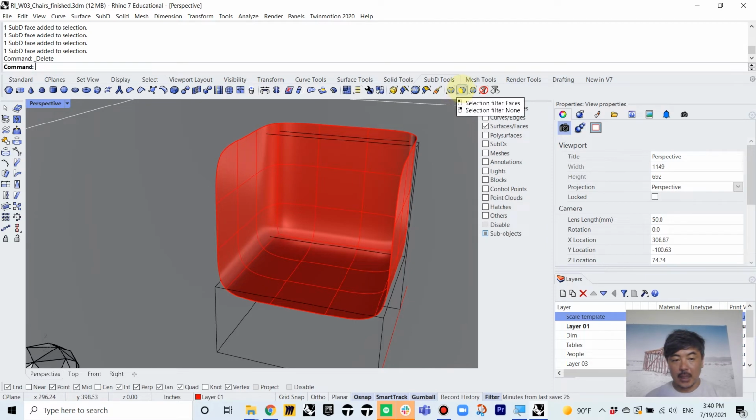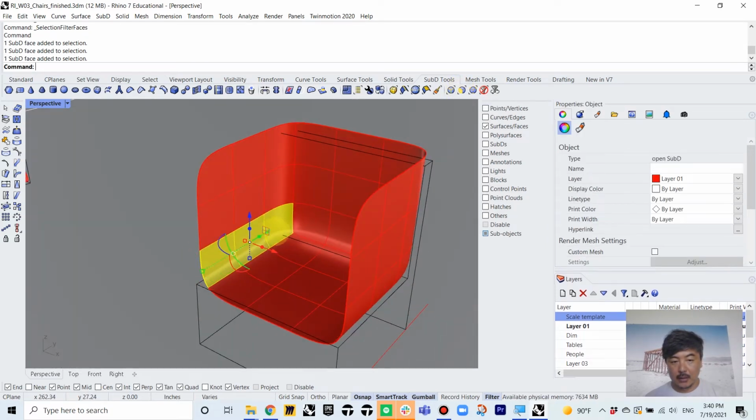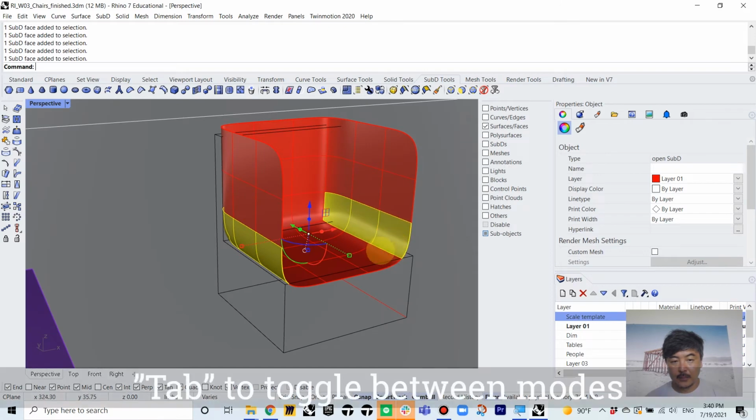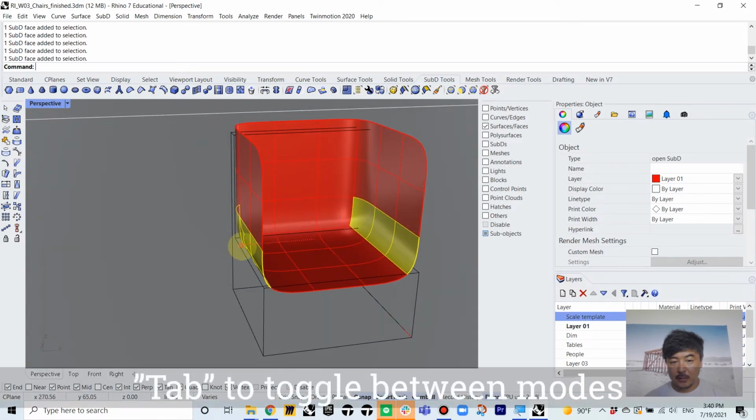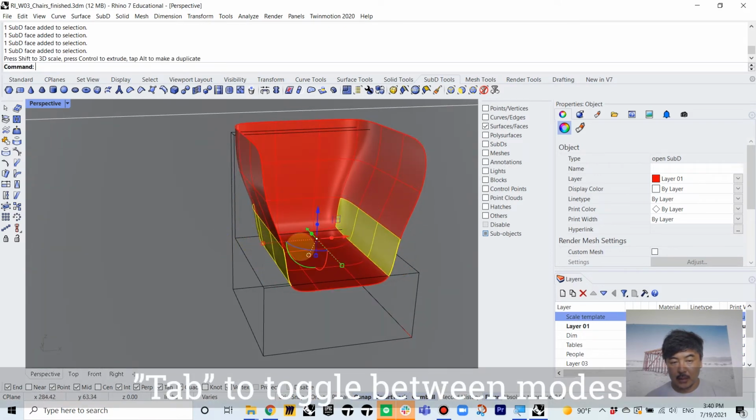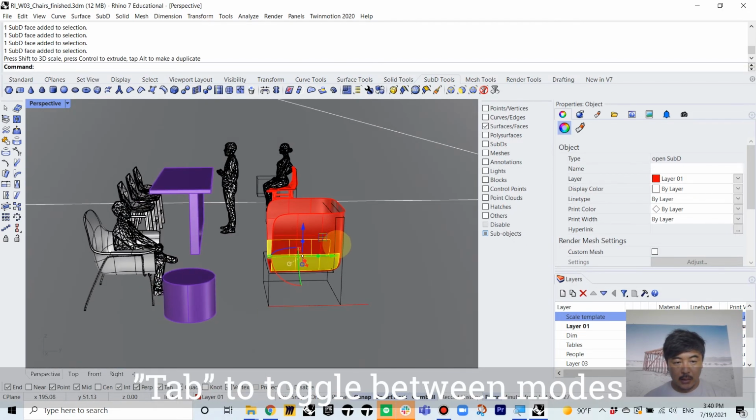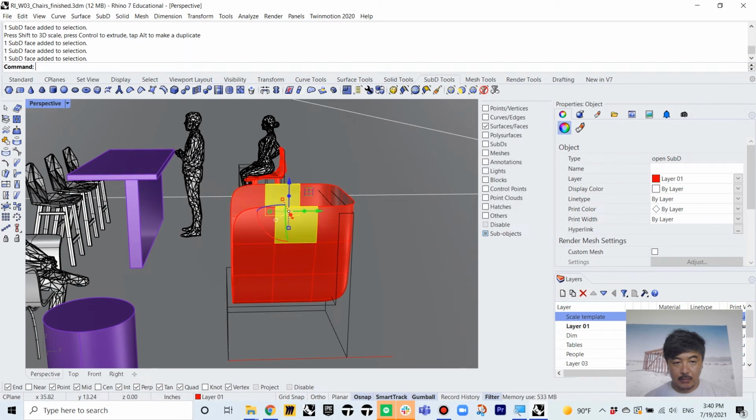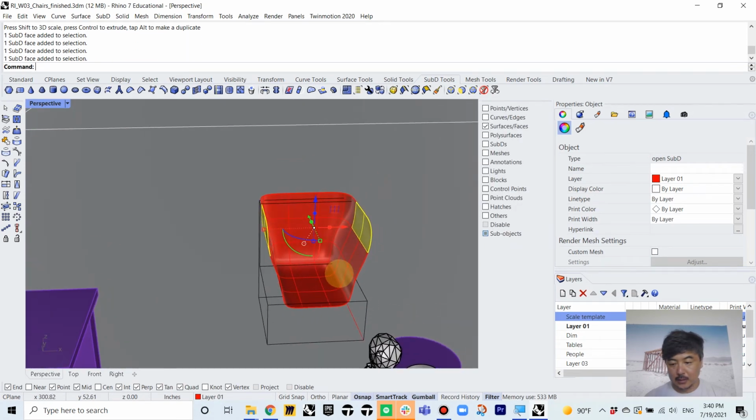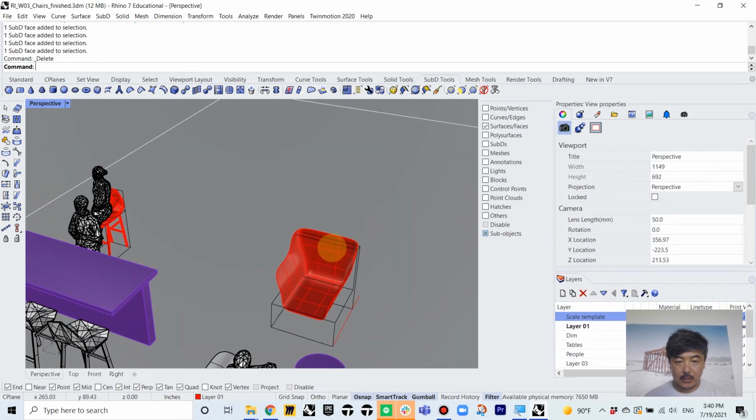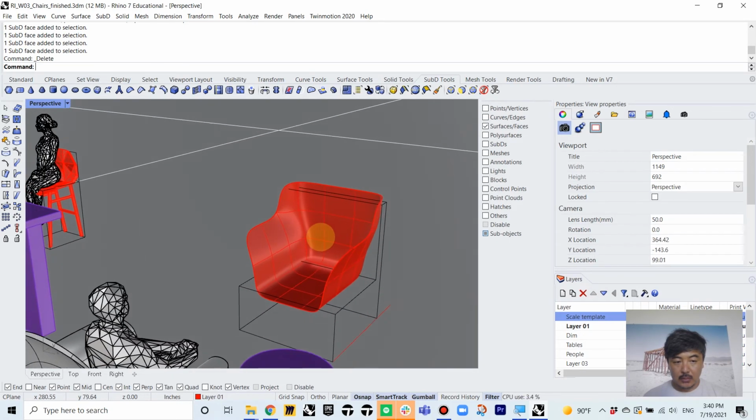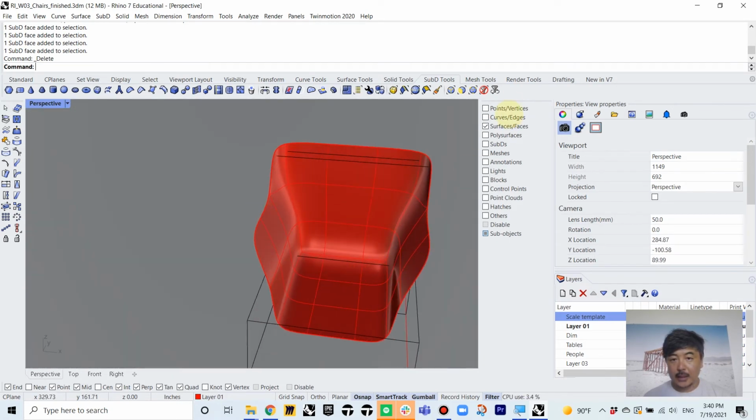If you're not seeing this in this softish form, make sure you can press the Tab key on your keyboard to get it into the smooth mode. So I've selected both of these faces and then created this kind of narrowing seating. And I have selected these four surfaces and deleted them.